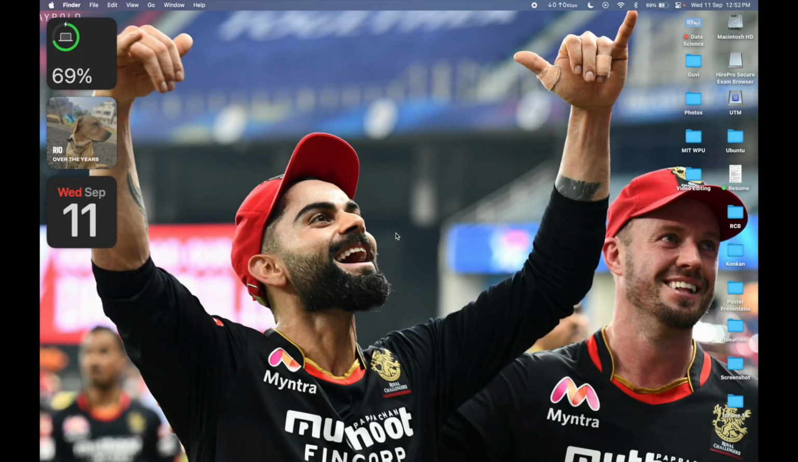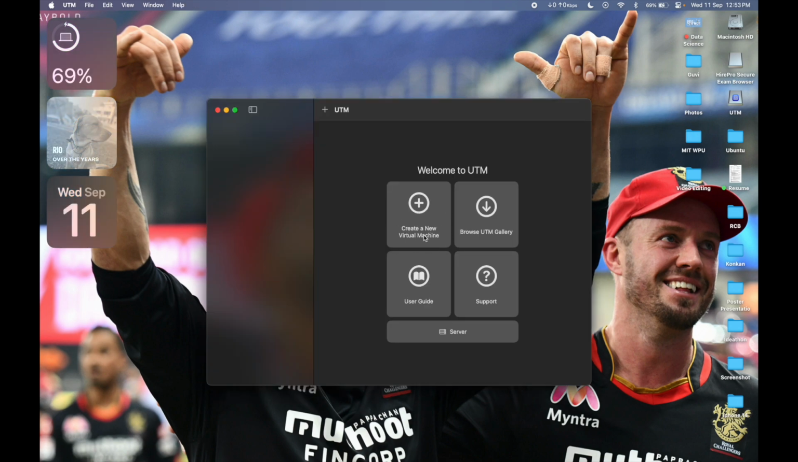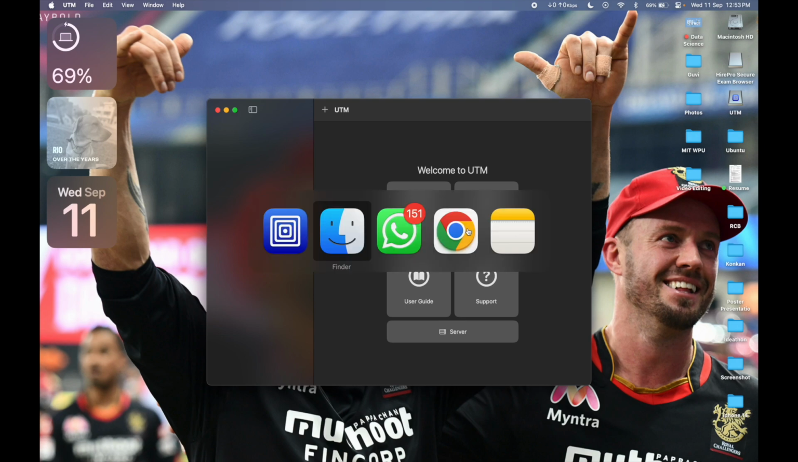Once you open UTM, you can see that it is verifying UTM, and then I have to open it. In order to create a virtual machine, you have to download a tool called UTM. We have downloaded that tool. Now on this UTM tool, we are going to install Ubuntu, so for that we have to download the Ubuntu file.